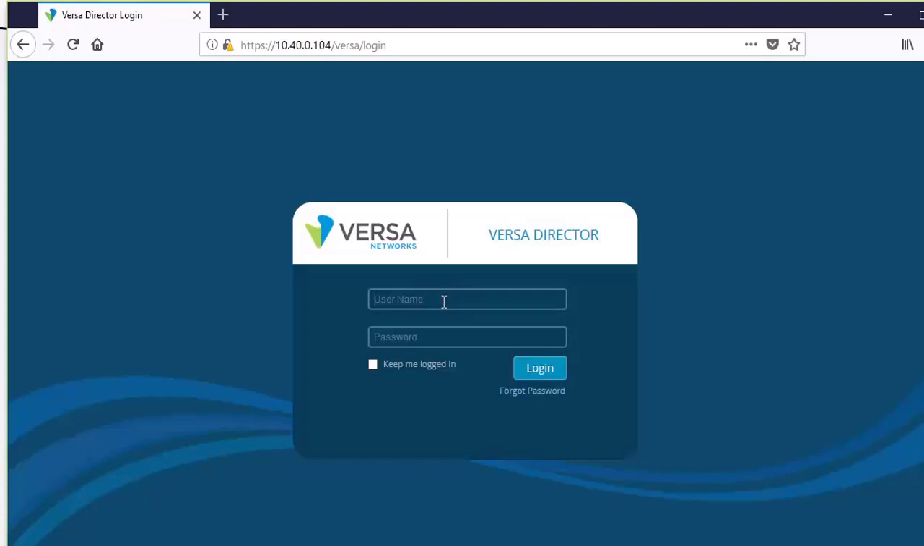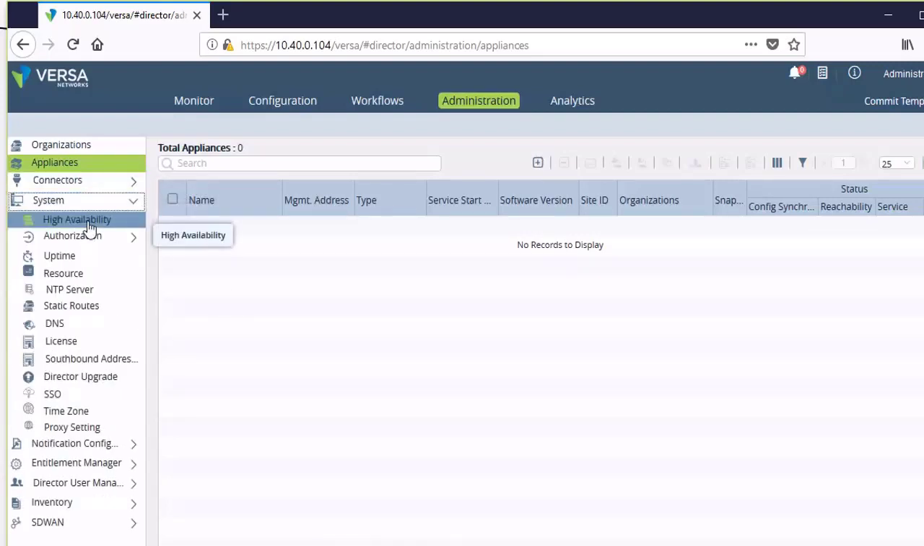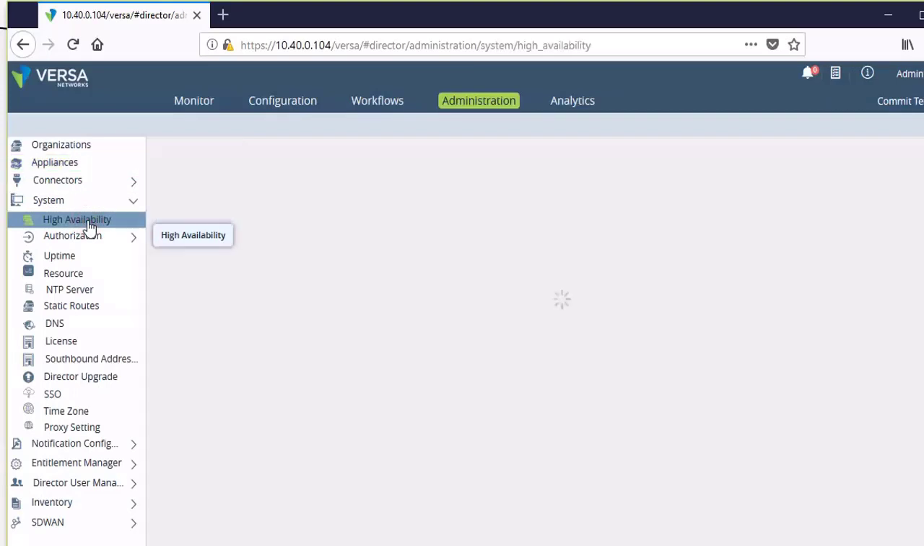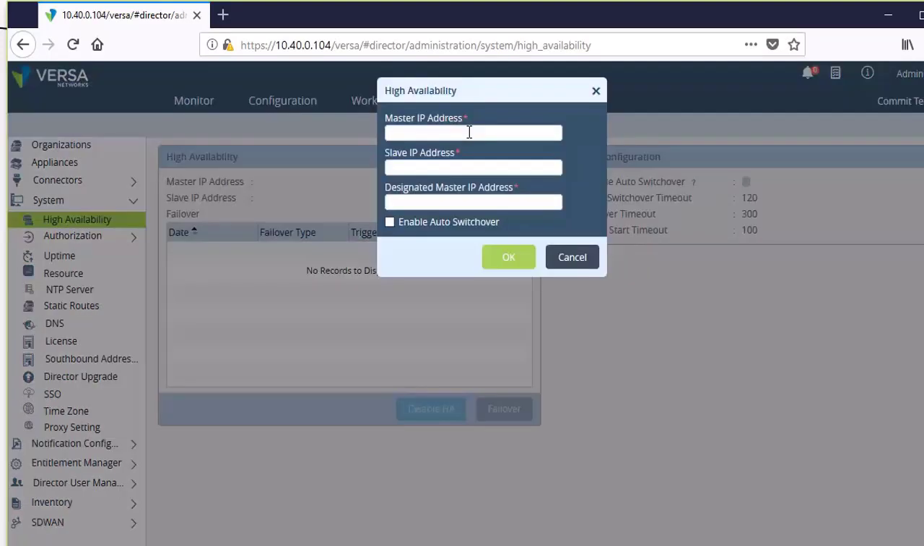The default login and password are the same as for the console. So administrator and Versa123. Now let's actually configure the high availability between the two director nodes. To do this, we need to go to System, High Availability, and click the Configure button. In our case, this is at 10.40.0.104, and also the IP address of the slave director.